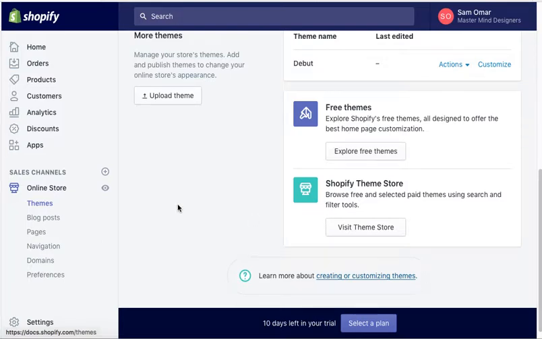Hey everyone, today I'm going to be telling you how to get rid of that Powered by Shopify logo thing at the bottom to go away. So here's what we're going to do.